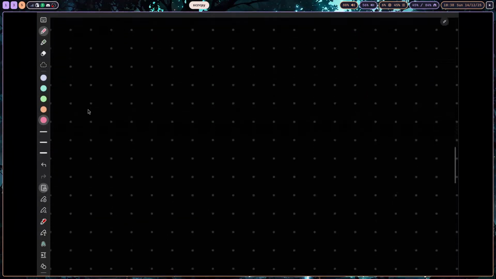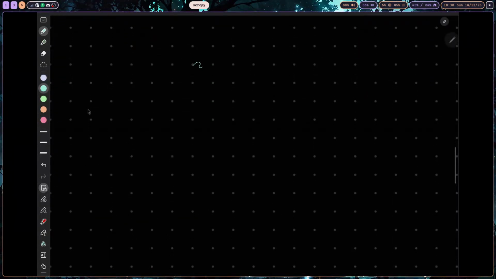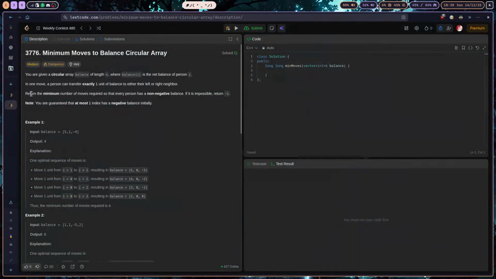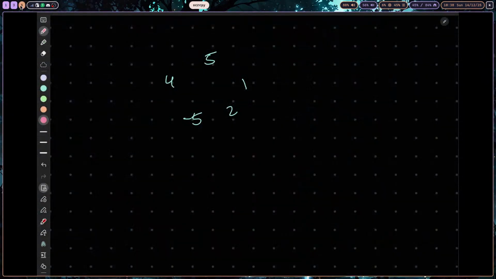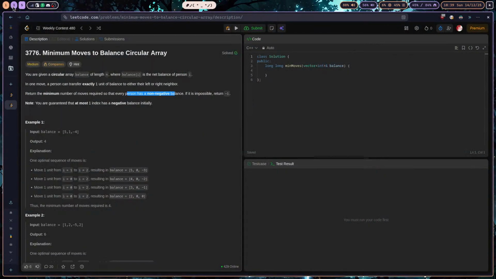So basically we are given a circular array. So it could be like 5, 4, -5, 2 and 1. Okay. So the question says there will be at most one person with a negative value. And our goal is to make sure that no one has a negative balance at the end. The minimum number of moves required so that every person has a non-negative balance. Non-negative means greater than or equal to 0. And at most one person will have negative balance.